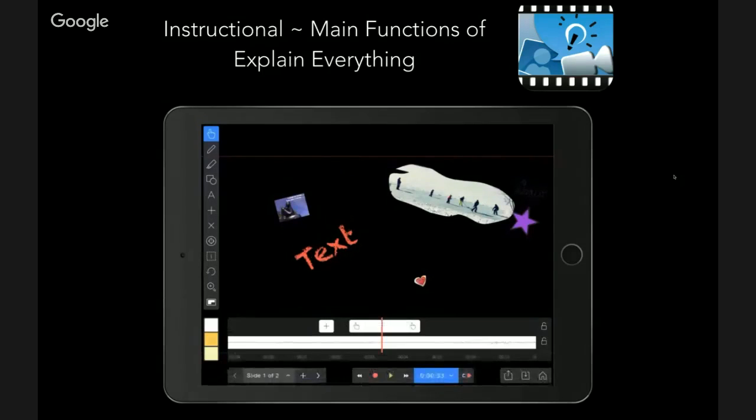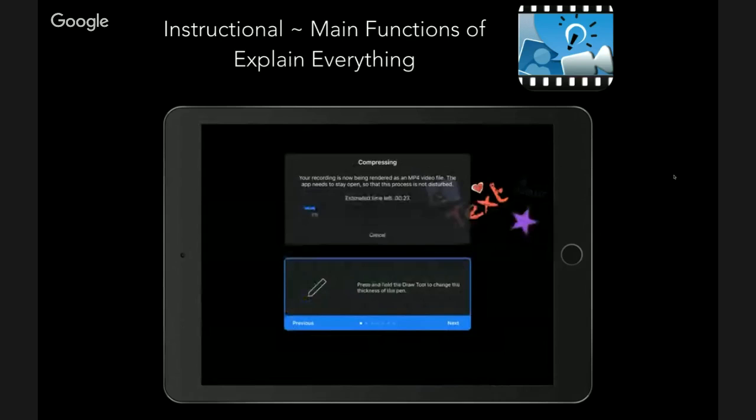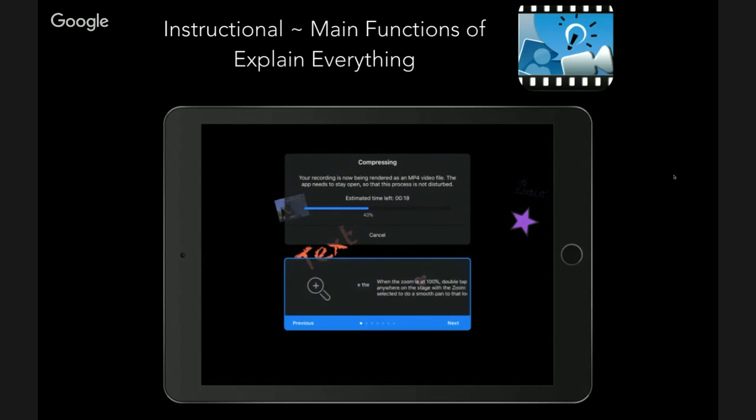Or you can just go into the photos, and I've already chosen that it's a video, and then it begins to compress the video itself. And you can see behind it is actually showing you what's going on within the video. Then it's rendering it and creating the assessment or the feedback for the students.